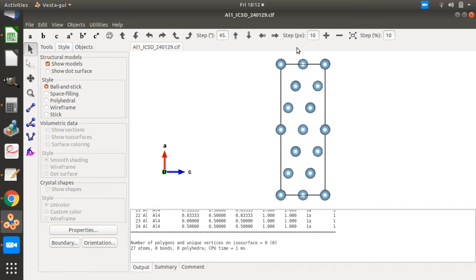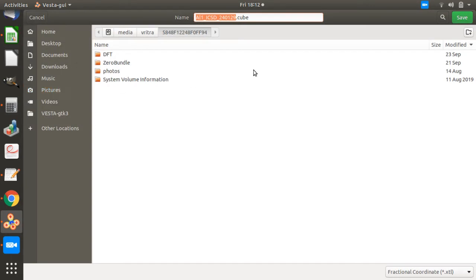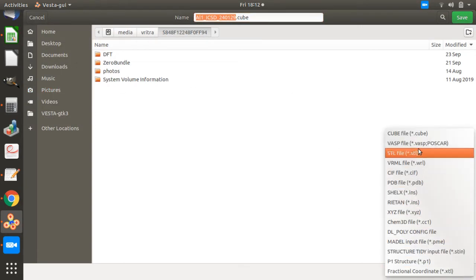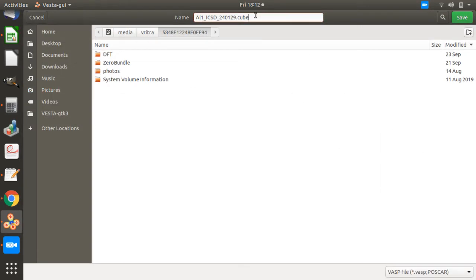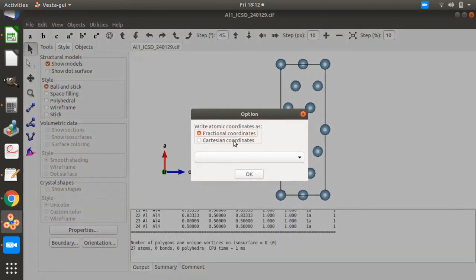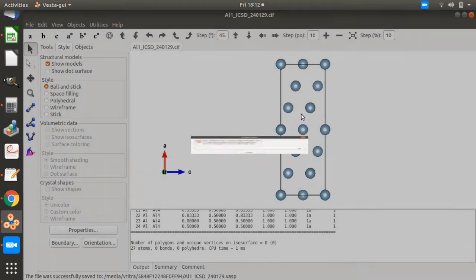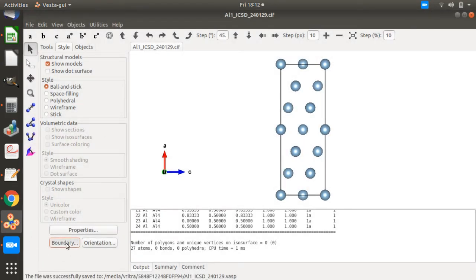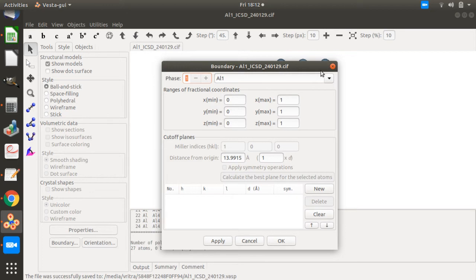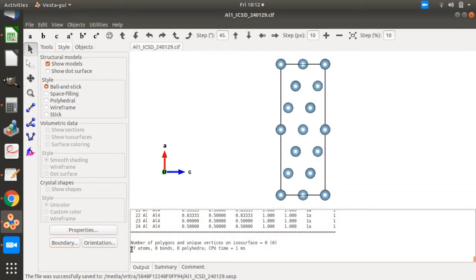So to do this, we will now export the data in the VASP format. We will remove the cube format, save it in a VASP format and then save. Now before saving, what we will do is remove the boundary atoms, because the total number of atoms over here is 27. So for calculation, it is better to reduce the number of atoms so that the calculation time can be reduced.